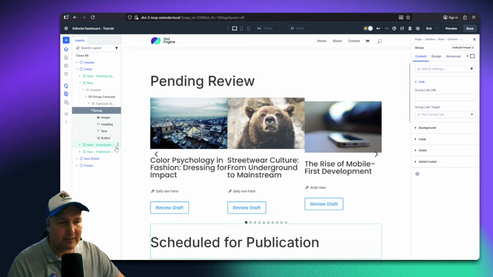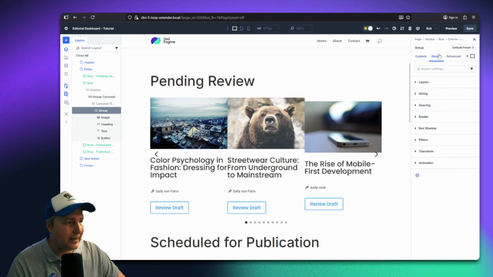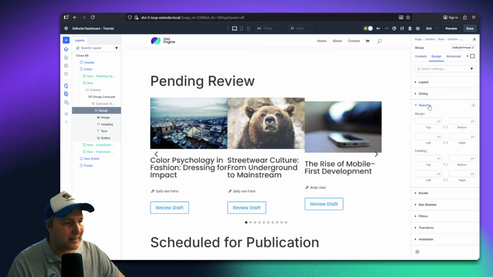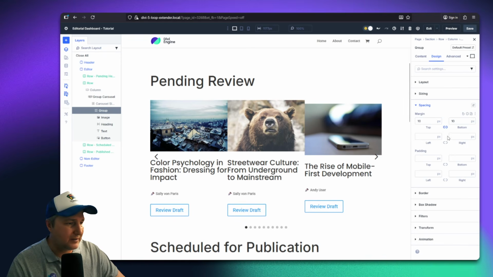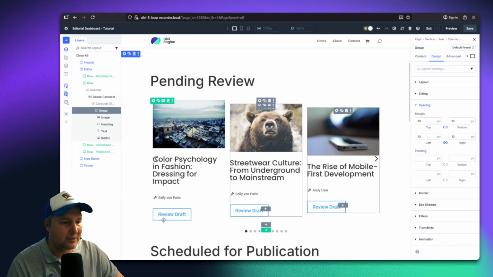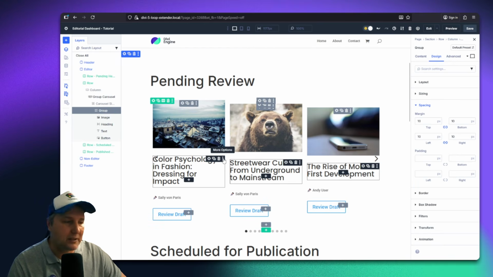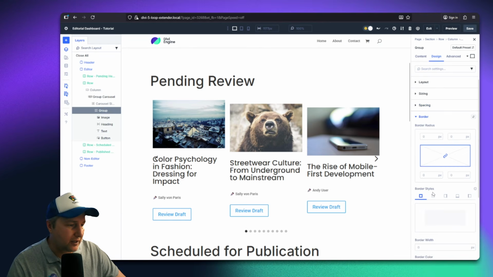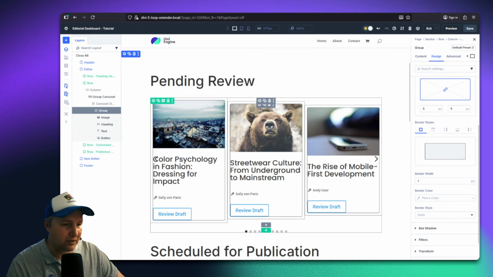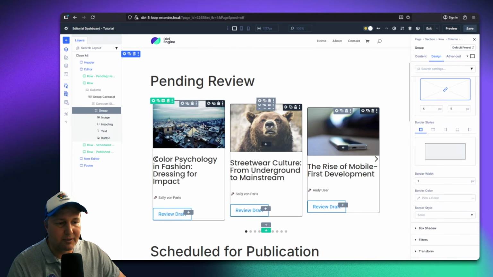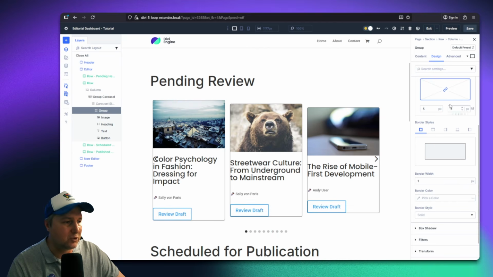And the way I'm going to do that is I'm going to go on my group here, and I am going to go into the spacing section, and I'm going to add a bit of margin around the sides, about 10 for the top and bottom and 10 for the right and left. And you'll see that that immediately creates a bit of space here, and it doesn't feel as bunched up. I am also going to go ahead and add a border, and I will add a border radius of 5 pixels and just a border of 1 pixel thick. And you can kind of see now how things are starting to look like individual cards.